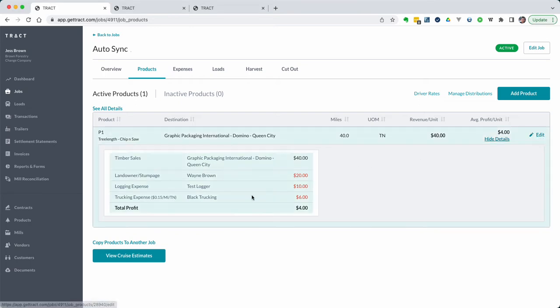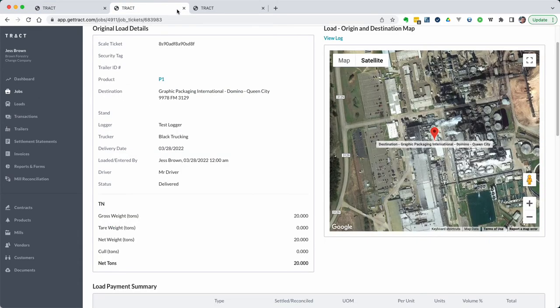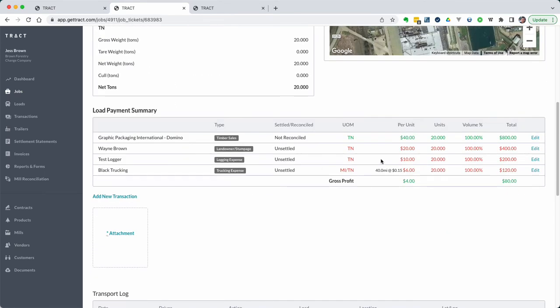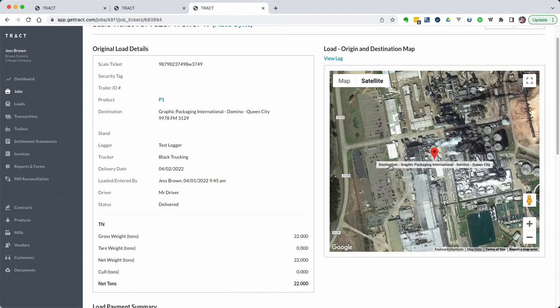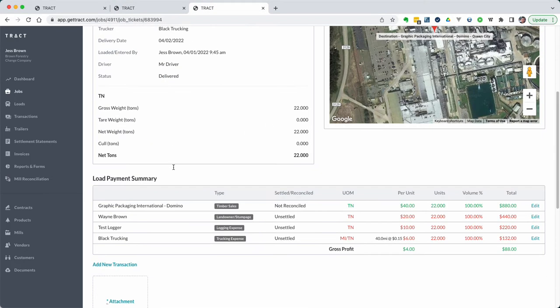So here you can see we have a product and we have just a typical stumpage rate, logging rate, and trucking rate. Okay, that comes out at $4 a ton. And if we look over here, we've got two example tickets. This ticket was delivered on 3/28 and it has these same rates. This ticket is delivered on 4/2 and it has the same rates.